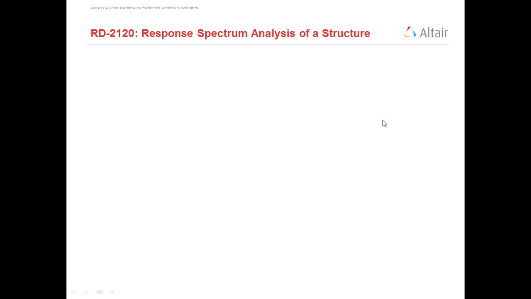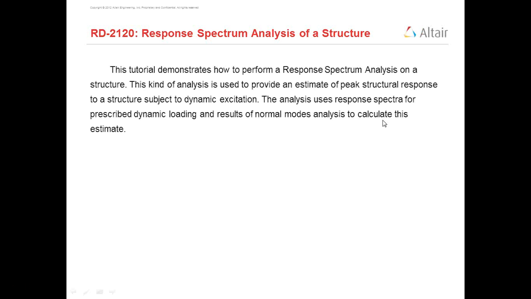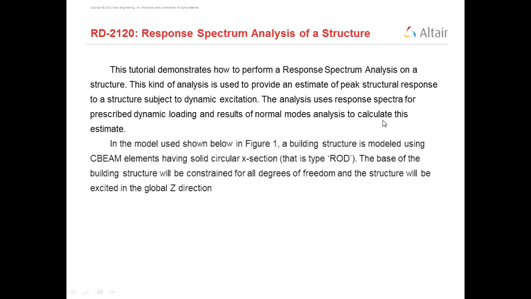Now let's move to the next tutorial, that is response spectrum analysis of a structure. In this tutorial, I will demonstrate how to perform a response spectrum analysis on a structure. This kind of analysis is used to provide an estimate of peak structural response to a structure subject to dynamic excitation. The analysis uses response spectra for a prescribed dynamic loading and results of normal mode analysis to calculate this estimate.